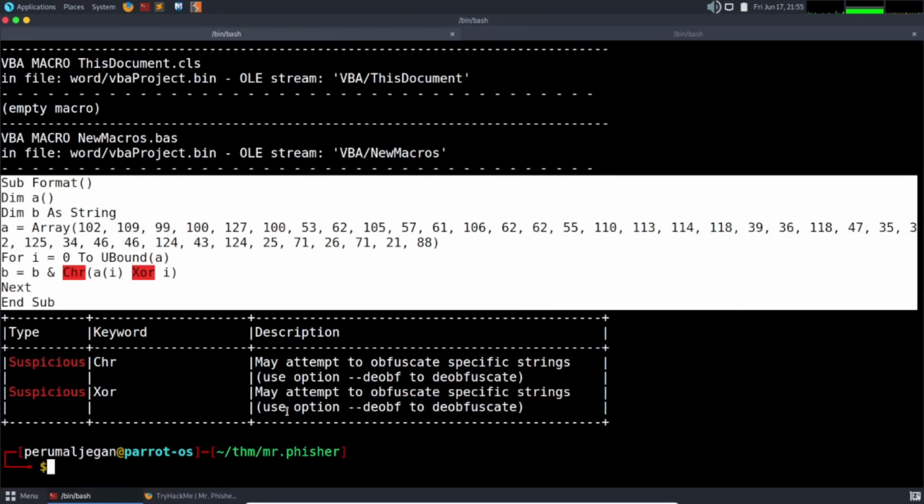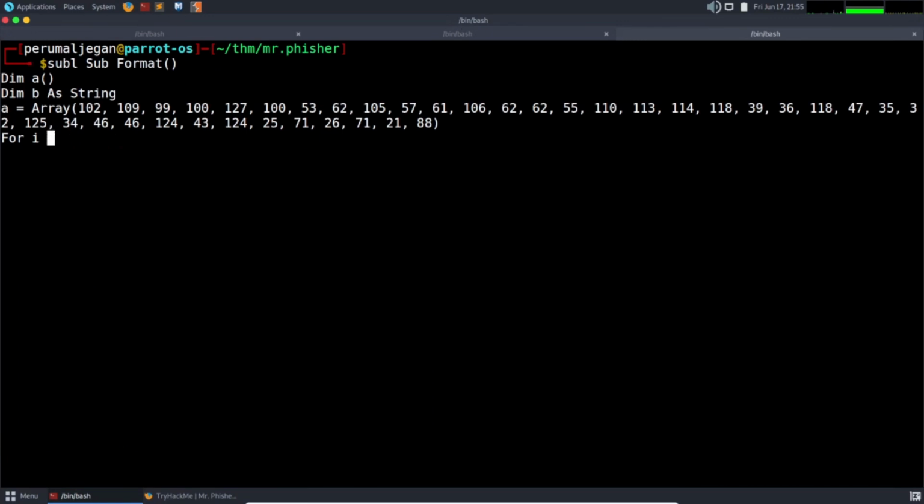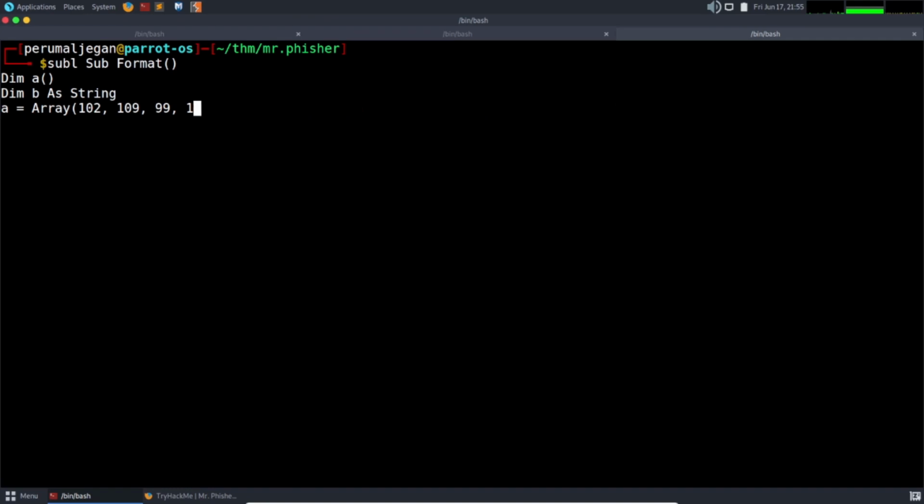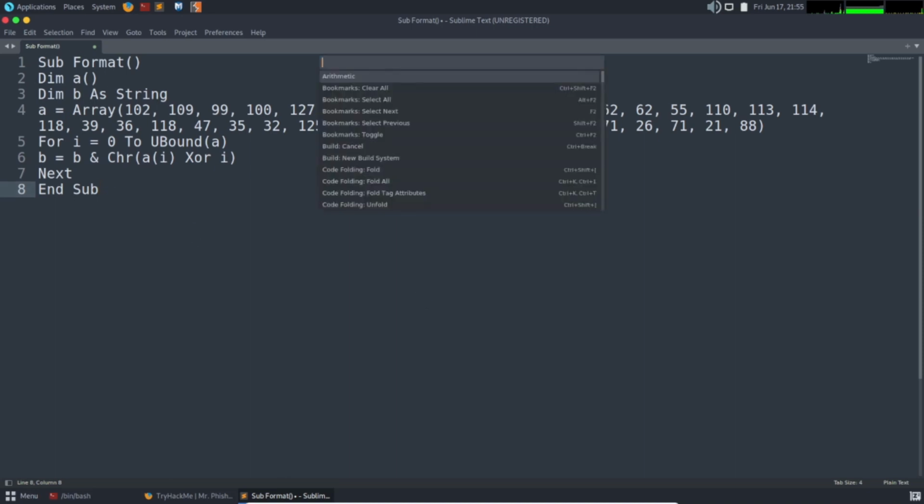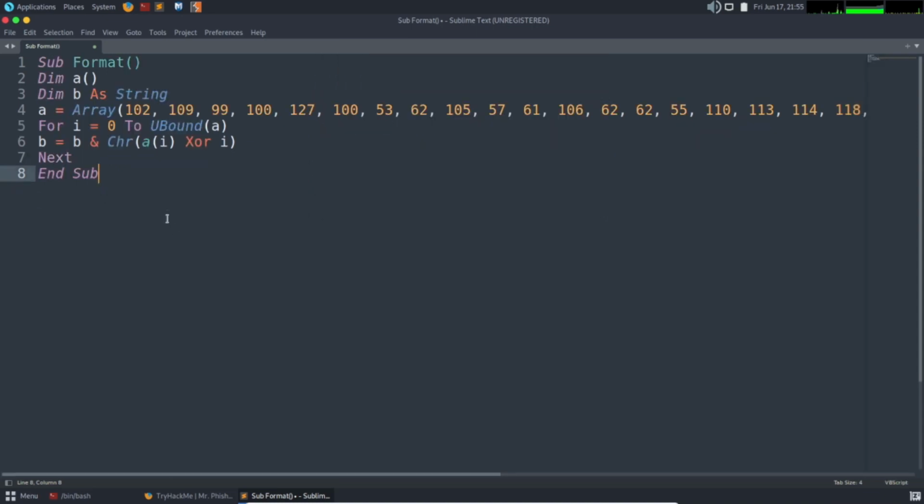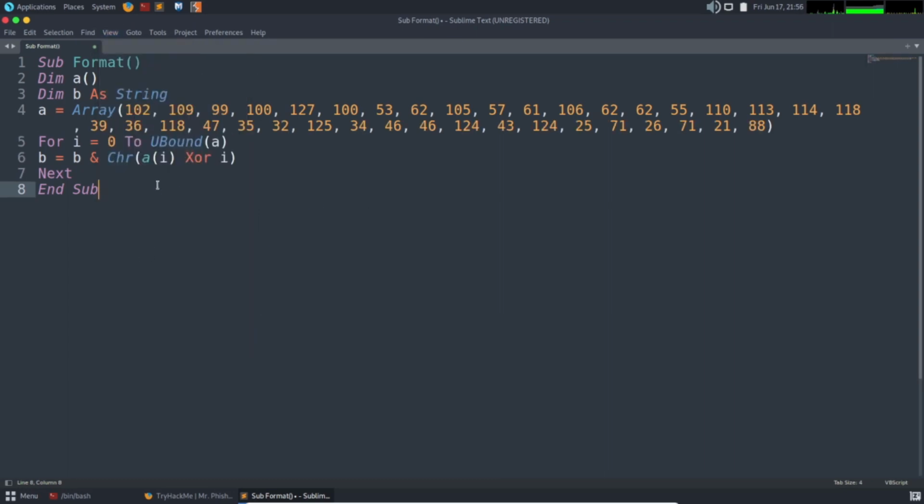All right, now let me open this. I'm opening and pasting it in Sublime Text, and here you can see the actual macro content. I'm simply pressing Control Shift P and calling for VB script. When I set the syntax for VB script, it is perfectly matching, so it clearly shows that it is a VBA macro file, and I am enabling the word wrap. You can see the complete code here.